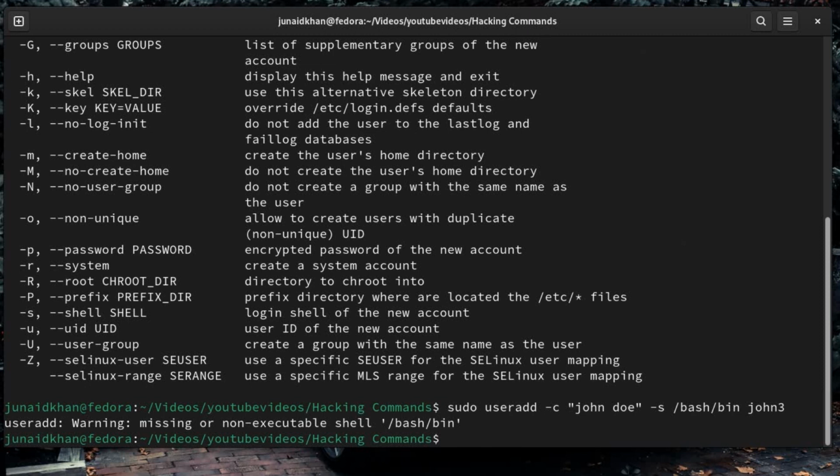Now you would say, why does useradd matter? Well, useradd matters because it provides system administrators with the ability to create and manage user accounts on the Linux system. It's also essential for setting up new users, assigning permissions, and managing user access to resources. Now, next time you need to add a new user account on a Linux system, useradd is your command line tool for user management.